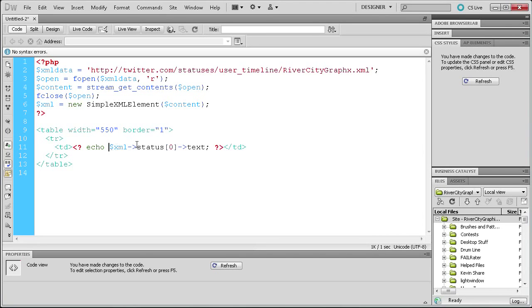So within the XML element, we want to get the status. And we just want to get the first status, so that's why I have put 0. If you want to get more than one status, you can increase that number. We're just getting the first status, because we don't want it to just go on and on and on. We just want one, at least for this application.